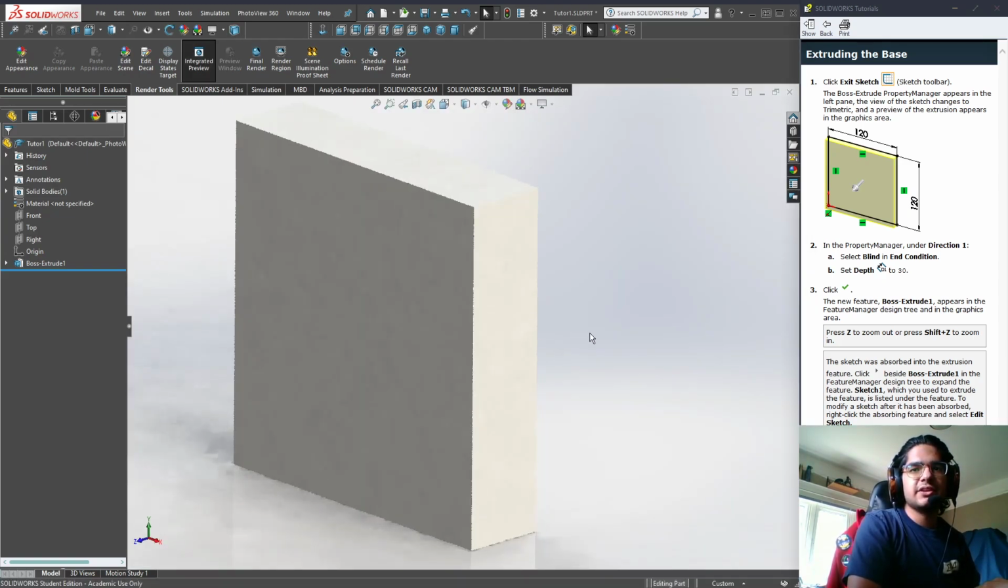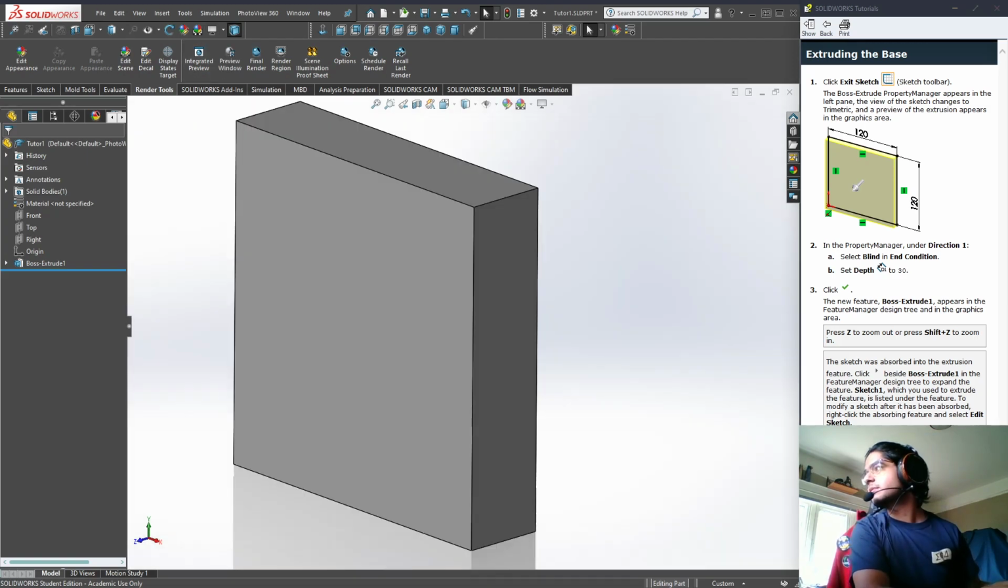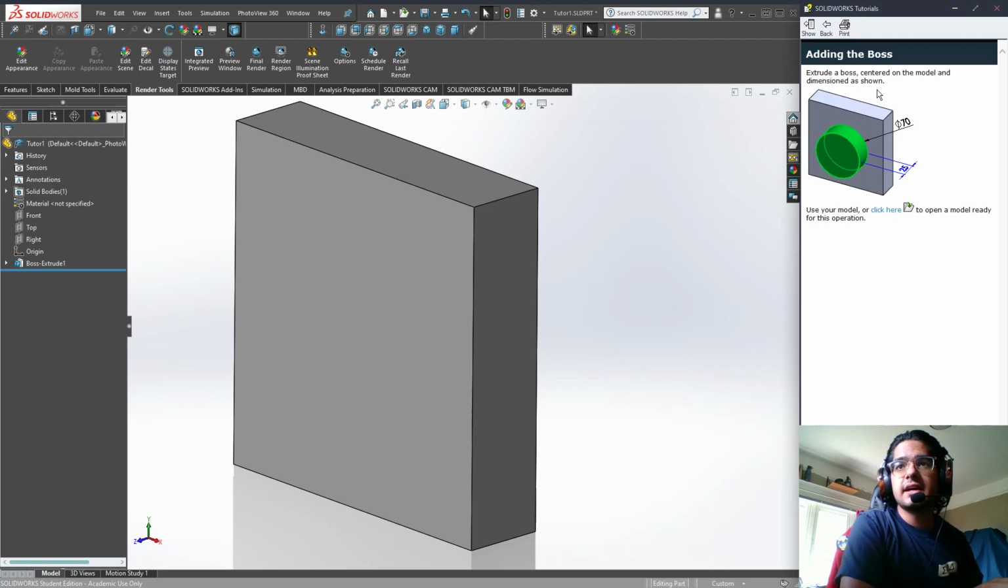Wow, it looks so realistic. Okay, I'm going to turn that off before my computer gets cooked. And now, we've hit OK. We've changed to shading. Now we need to add another boss. This is just a simple circle that we're going to toss in the center, popped out 25.